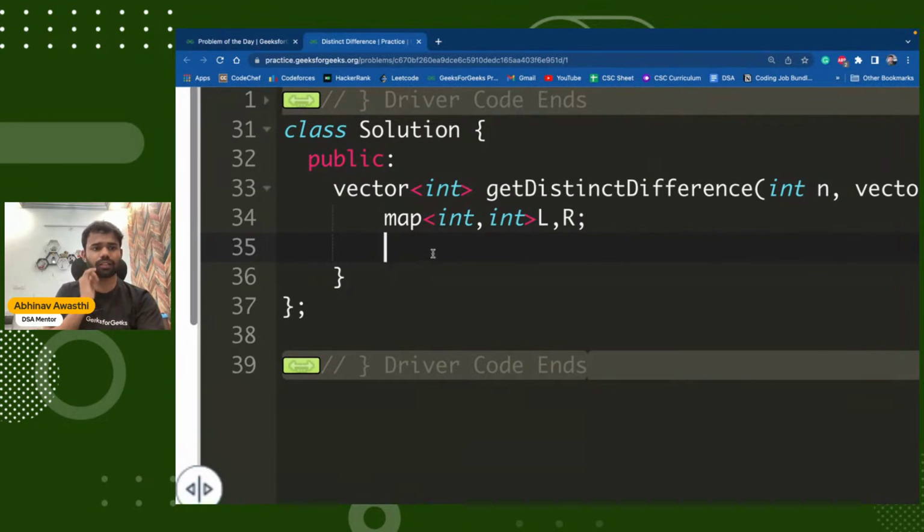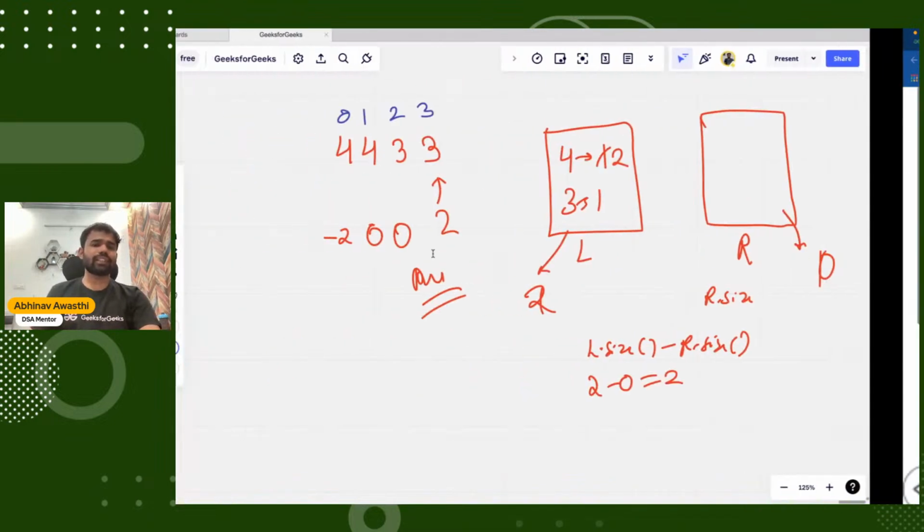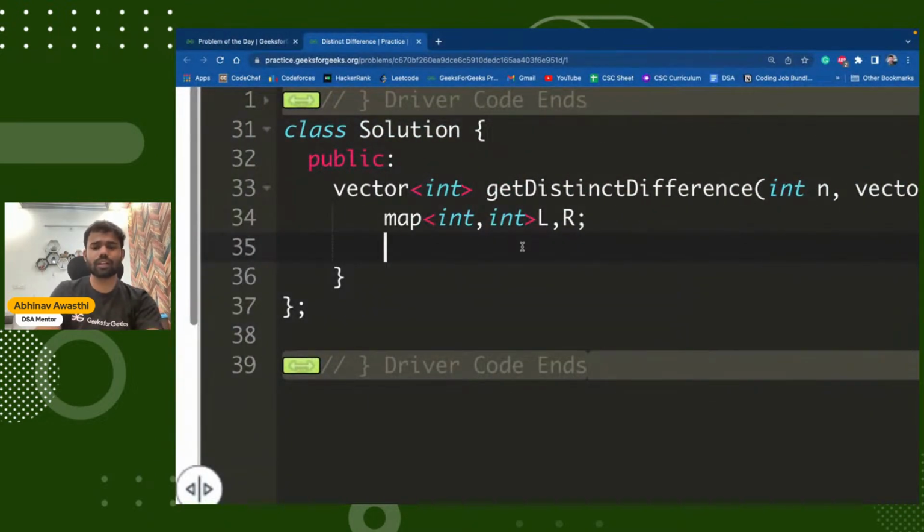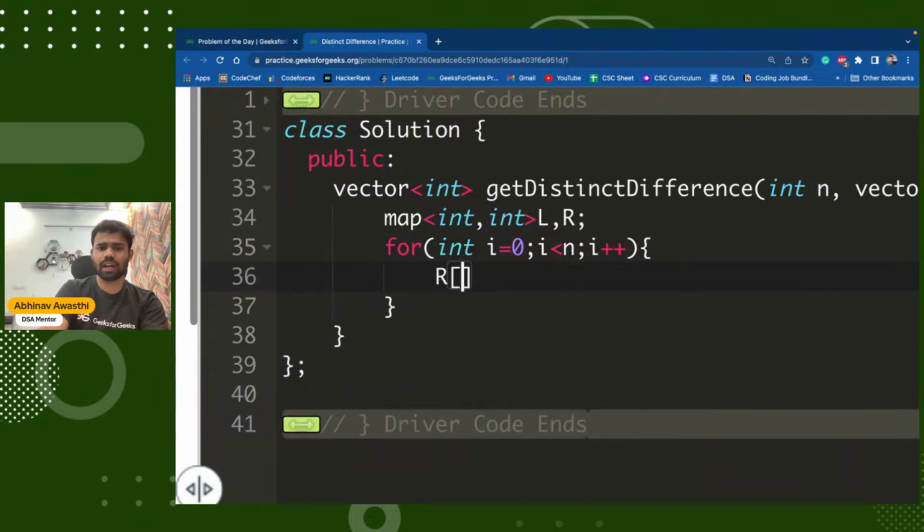First we will take the frequency of all the elements of the array in the right map. So I will iterate through the array. Exactly. Great. And in R, I will have the frequency.